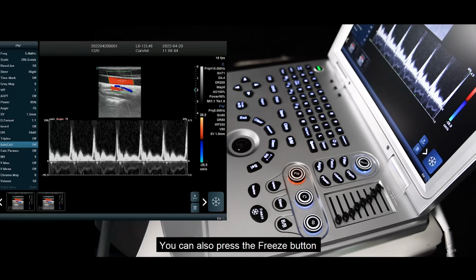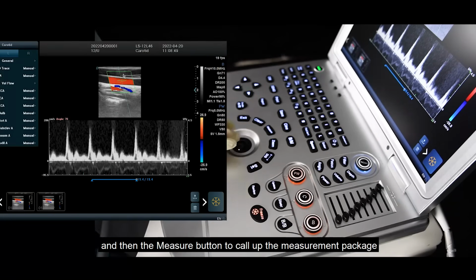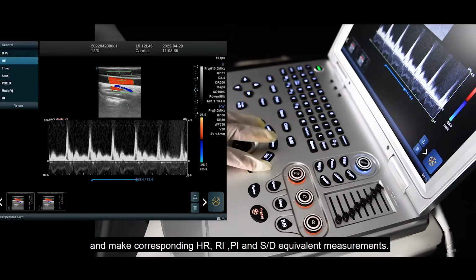You can also press the Freeze button and then the Measure button to call out the measurement package and make corresponding HR, RI, PI, and SD equivalent measurements.